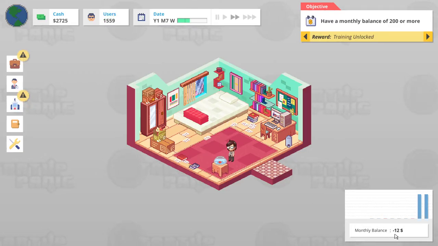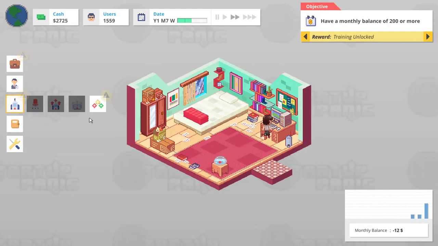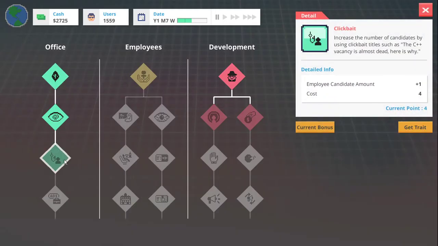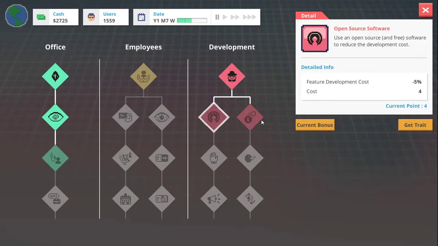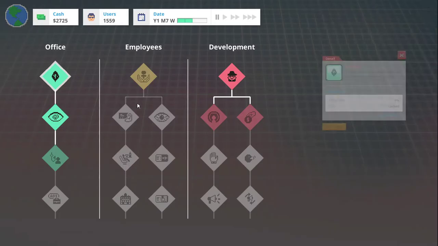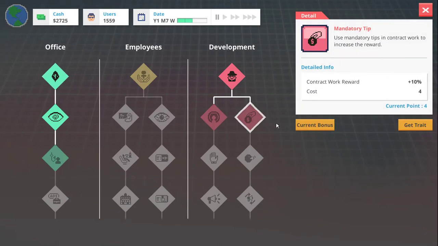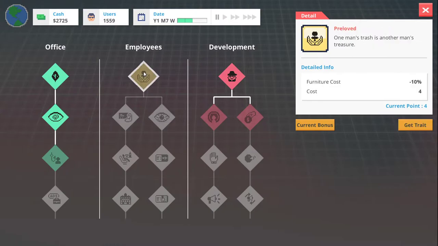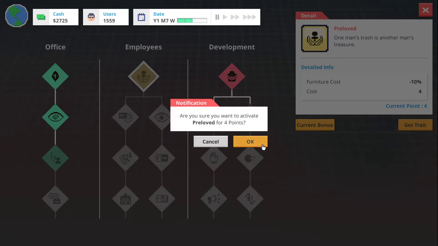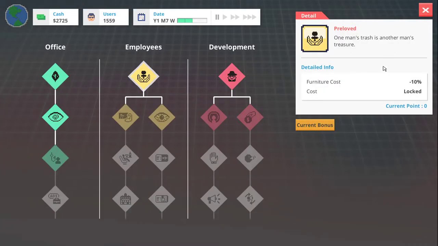I think I should hire. Ooh, nice. Negative 12 na lang. So mabilis lang pala siya. Employee candidate amount plus 1. I don't need. Feature development cost is minus 5. Contract work reward is plus 10. About employees. Furniture cost. I think I want to get this one. Yep, pre-love. So we have 0 points.